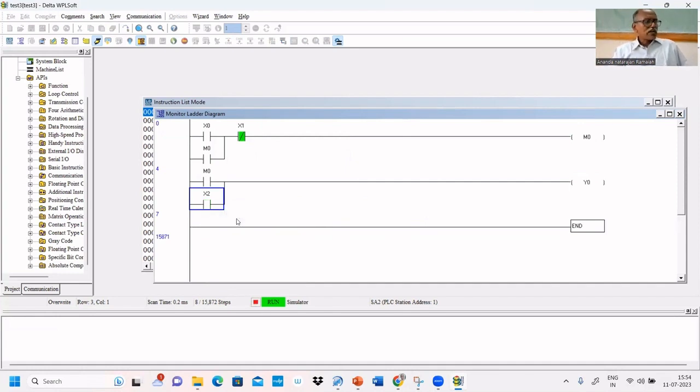X2 is used for jogging. X1 is to stop. X0 is to start. You understand this? That's all.